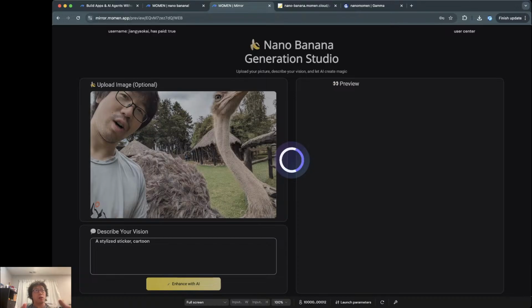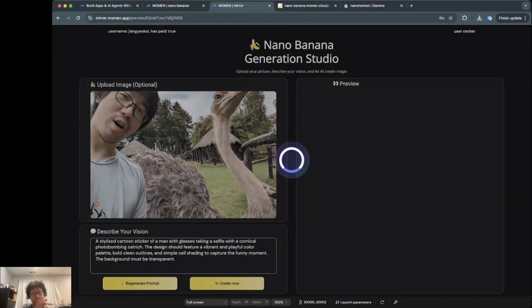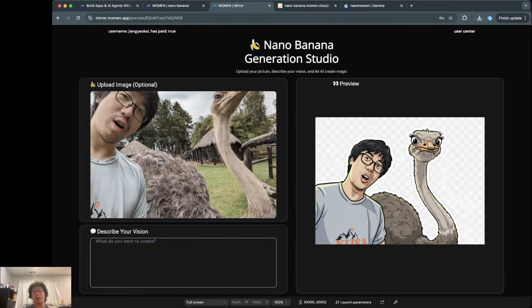see the Gemini 2.5 Pro can now see the content of image. Yeah, it says a man with a glasses taking a selfie with a comical photo bombing ostrich. Okay, so that's cool. So let's see what comes out of that. Yeah, that's pretty much exactly what we were expecting. So that's pretty nice.